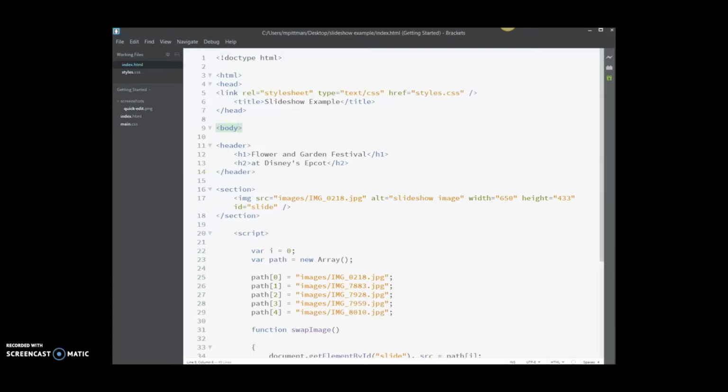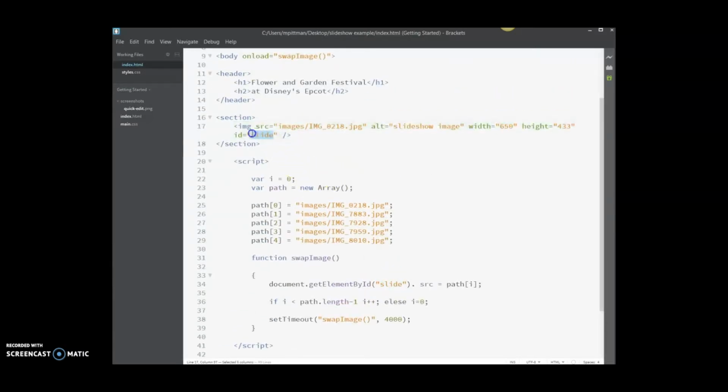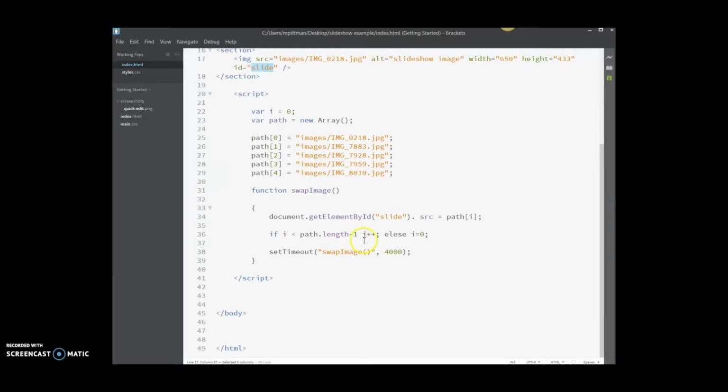So we need to go back up to our body, and we need to tell it, hey, you need to go call that. So I'm going to say onload equals swap image. And I'm going to save that. So here's our function. We're running through the path, and you can see them since they're linked correctly. And it's telling it to, the slide is the same slide up here on the ID. Then it's telling to run through the path, and I spelled else wrong. It's running through the path at I, and it will keep running through it all.